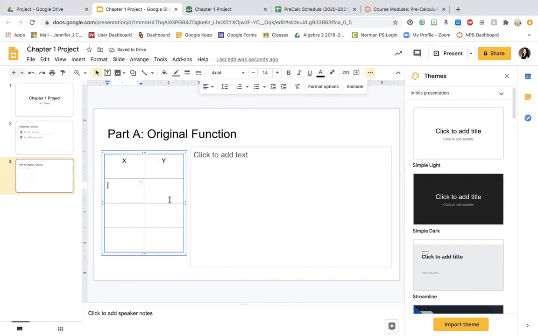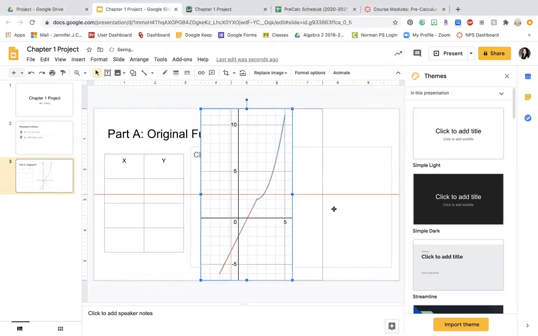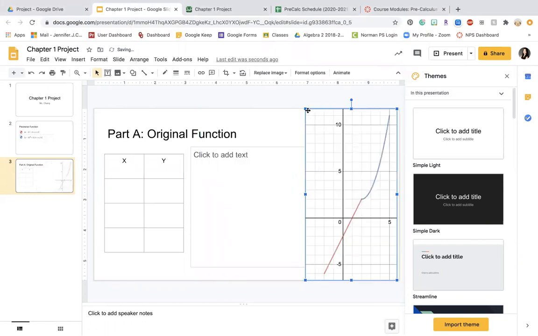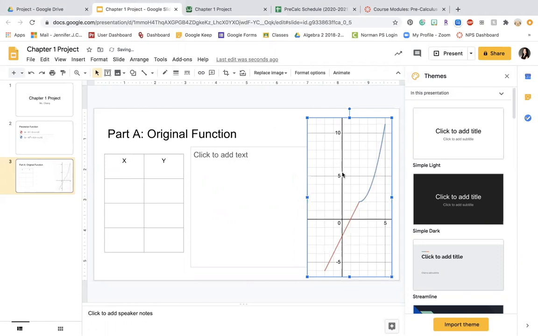And so what I'm going to do is insert my graph into here. So if I go back, there's my screenshot. So I'm grabbing it from my desktop and grabbing that screenshot and hitting open. And there it is. You can shrink it down if that makes it a little bit easier to see in your slides. There we go.